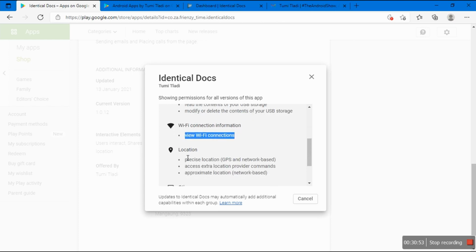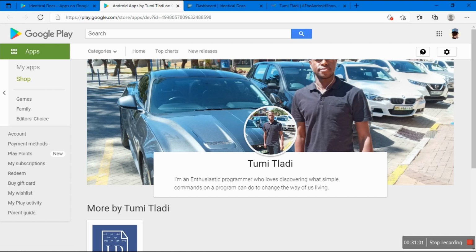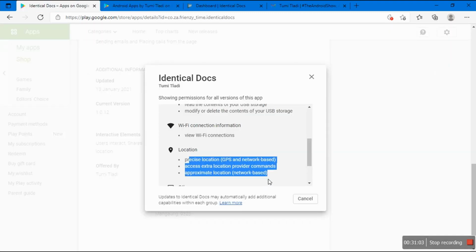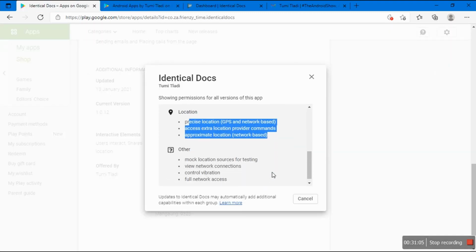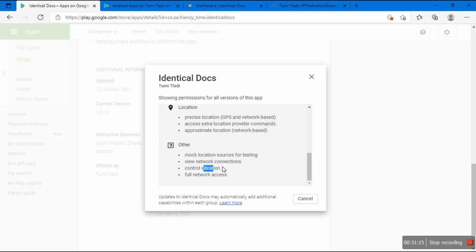And the location, it needs the location. It needs to know the exact location, to know where the client is, not where the customer is, but where the client is, where the business is located. And then mock locations also for testing, view network connection, control vibration, yes, because it vibrates, and having full network access.